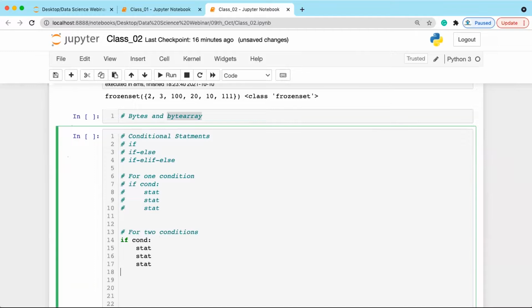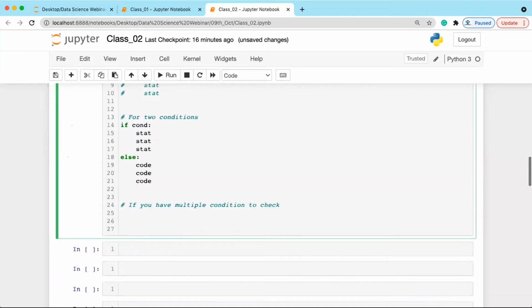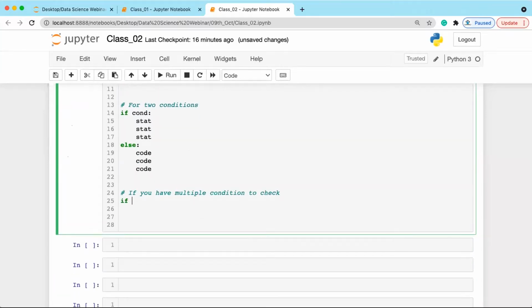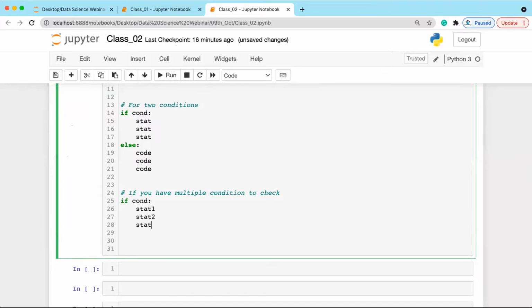Otherwise, if this condition is false, then you have to execute this, right? And let's say if you have multiple conditions to check, then you can use if condition, statement 2, statement 3.